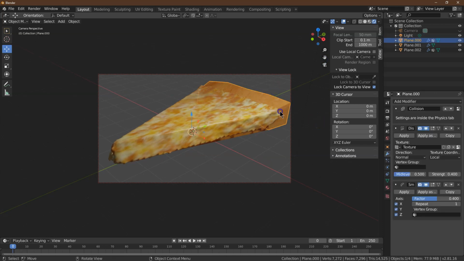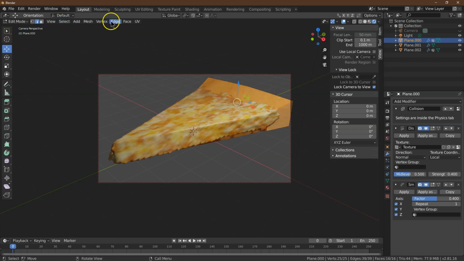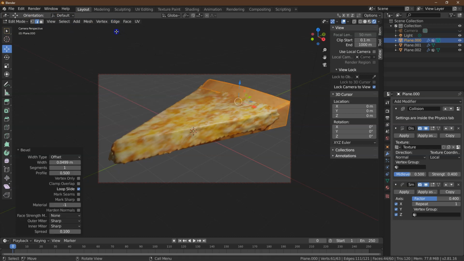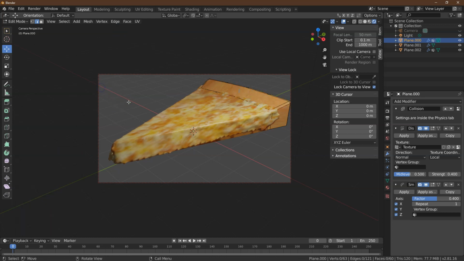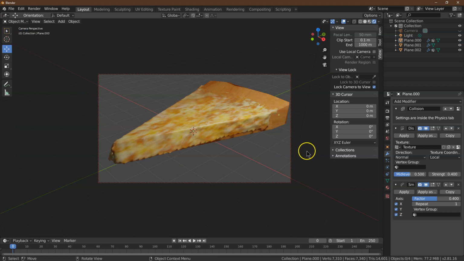Something I do want to do, I'm going to select the crust here, edit mode, select all, edge, bevel. I'm going to pull it in some. Let's see there. 0.04 is what I just did. And yeah, it gives the texture a bit smoother of a crust. Great.